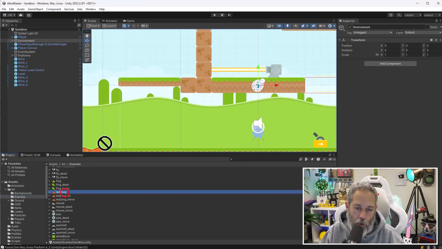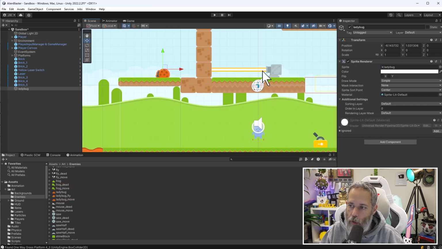I'll grab my Ladybug and drag it right out here. I'm going to fix up that position. It looks like -6 and about a 1 should get it right into place.